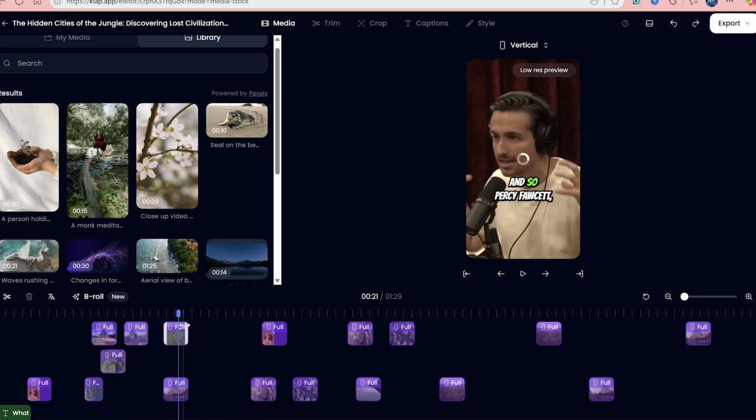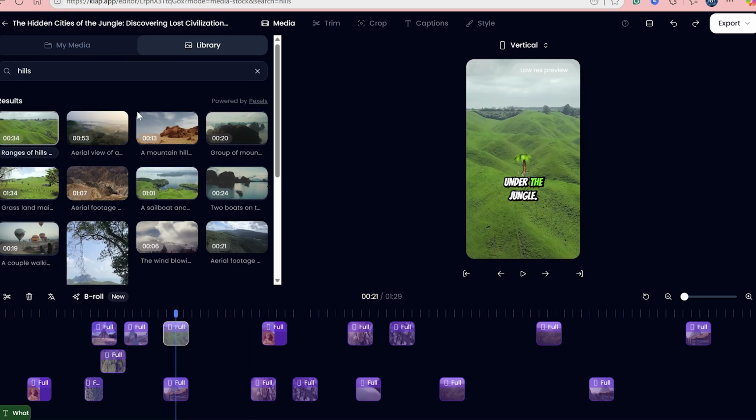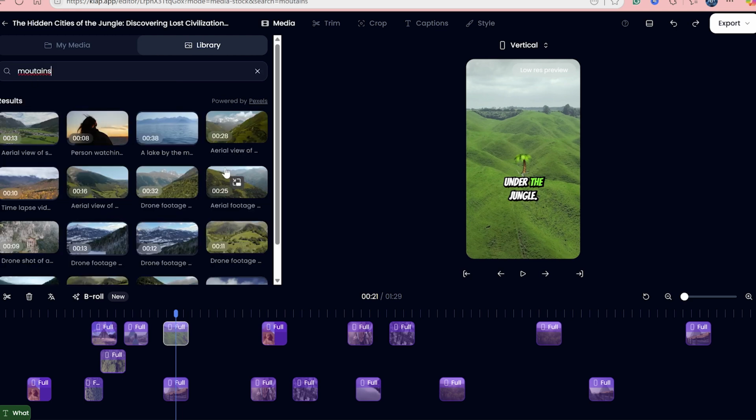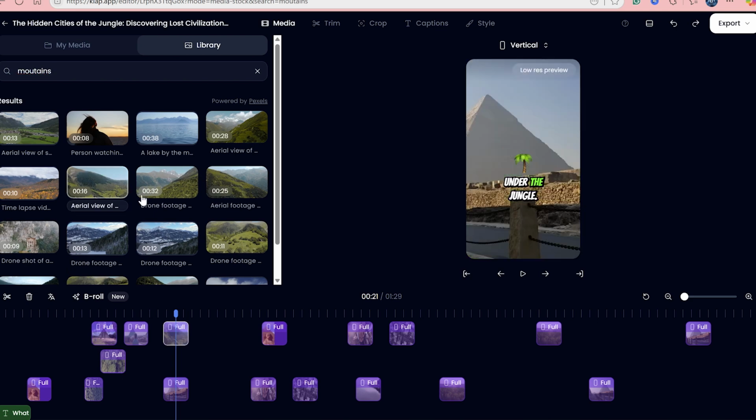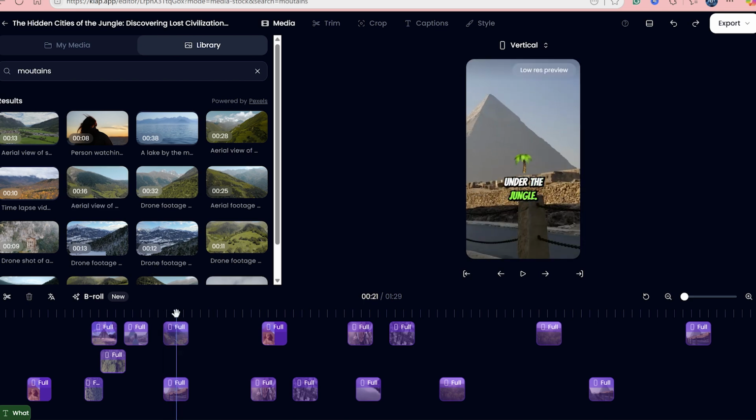What you can do is simply click on this video, go up to the library again, and now, as you can see in the search bar, it says hills, but you can change it to, let's say, mountains, enter, and this will find footage with mountains. So I'm going to click on it and upload it onto the timeline. Just click once on it and it will upload it to the timeline. There we go. And now we've got the mountain over here.